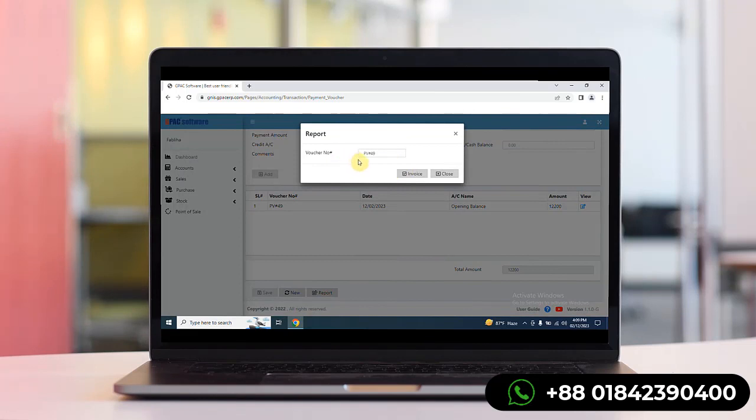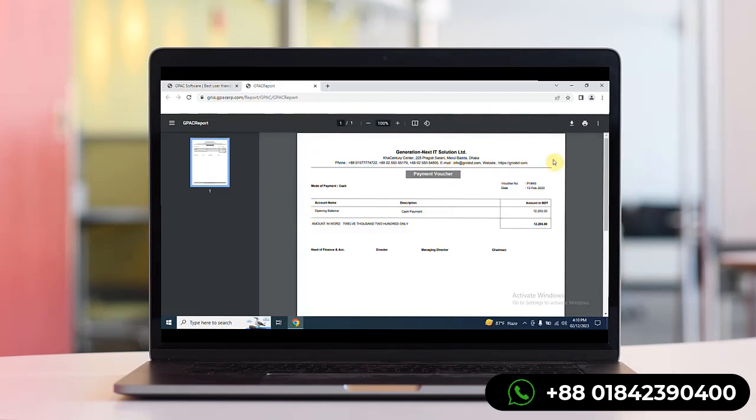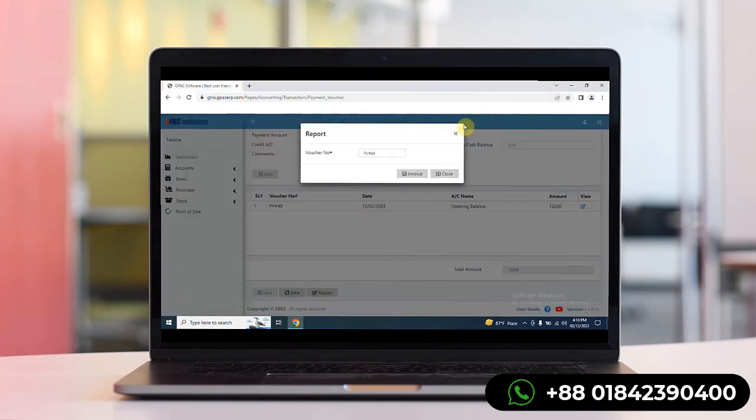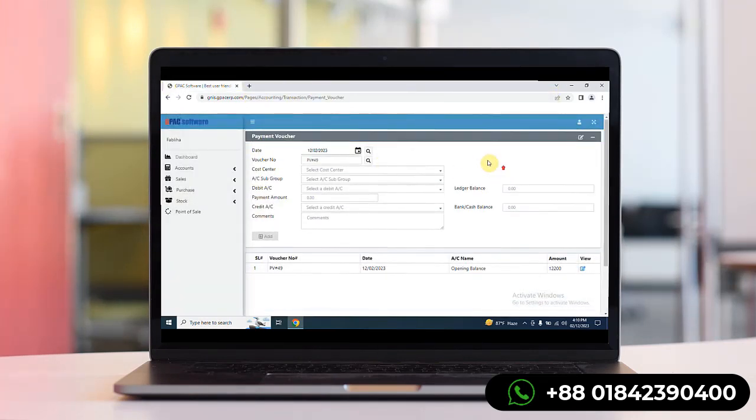We can see that the chronological payment voucher has been generated here. We can see that in a structure we have a payment voucher here. If you notice, you can see how fast our software is. Our report is generated within a second.